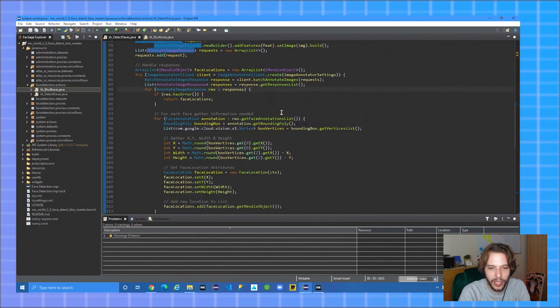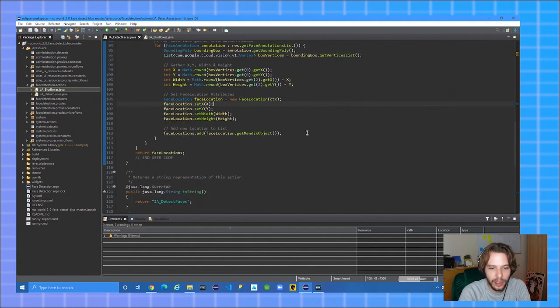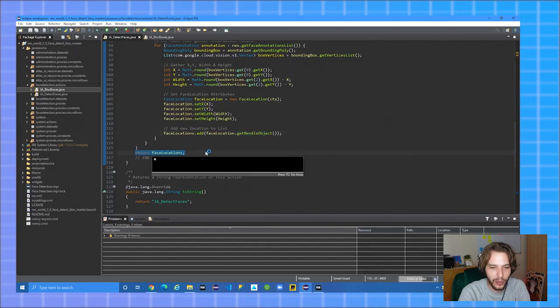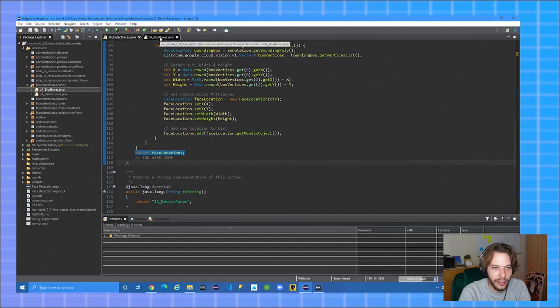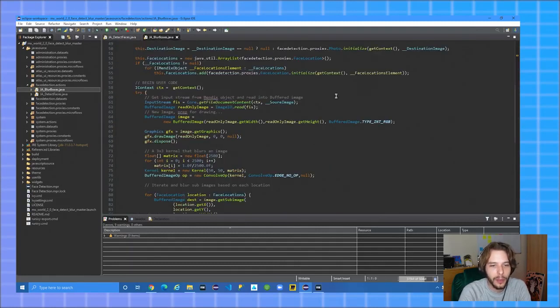And basically, we get all the information provided for each face, such as the X and Y coordinates, as well as the width and height of the boxes. We then create a new face location object and set the values to it. Finally, we add the face locations to a list and convert them into Mendix objects before returning face locations list as the result.